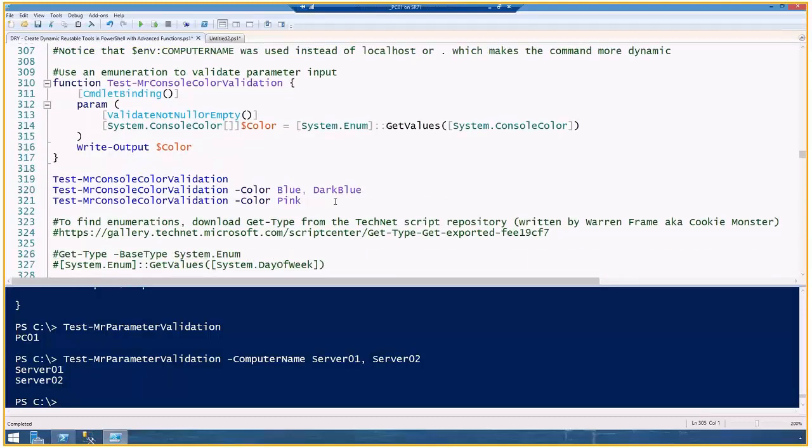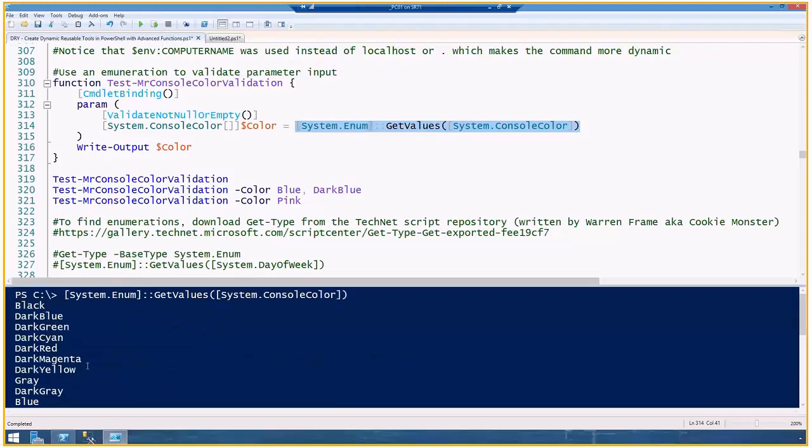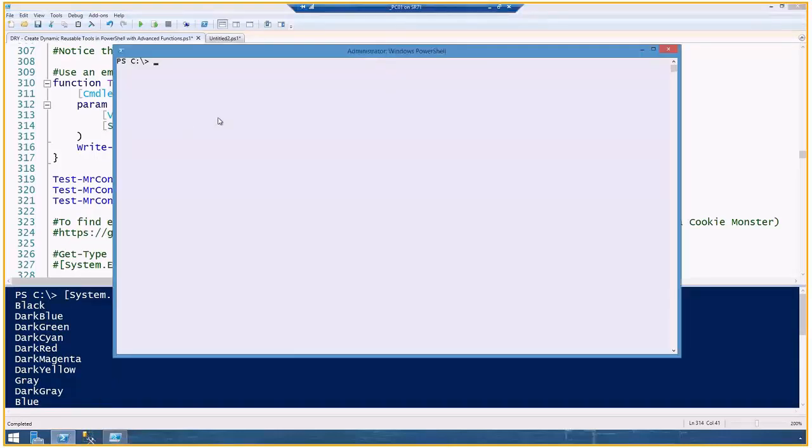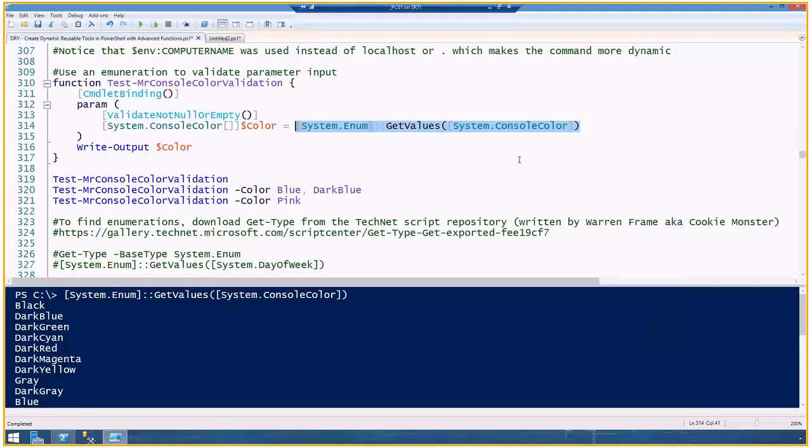Okay, so the other thing you can use for validation is enumerations. What this enumeration is, is the console colors. I'll show you this. Let's clear the screen. These are all the colors you can set for your console. And you'll notice this is the color I like. I like the gray background for my console with the black writing. It's kind of inverted to what it is by default. It's easier to see for me.